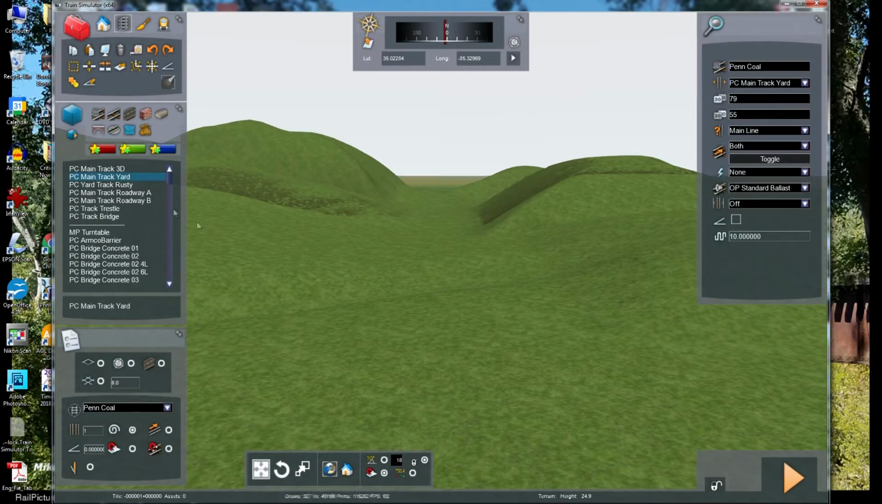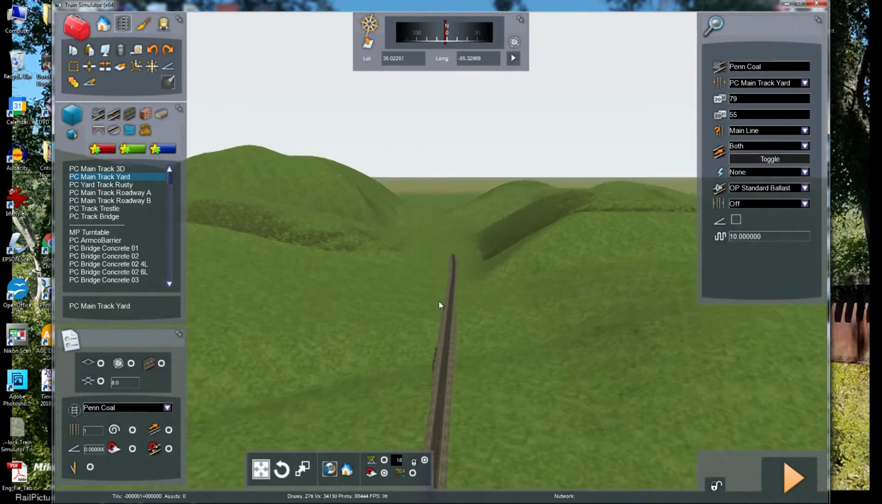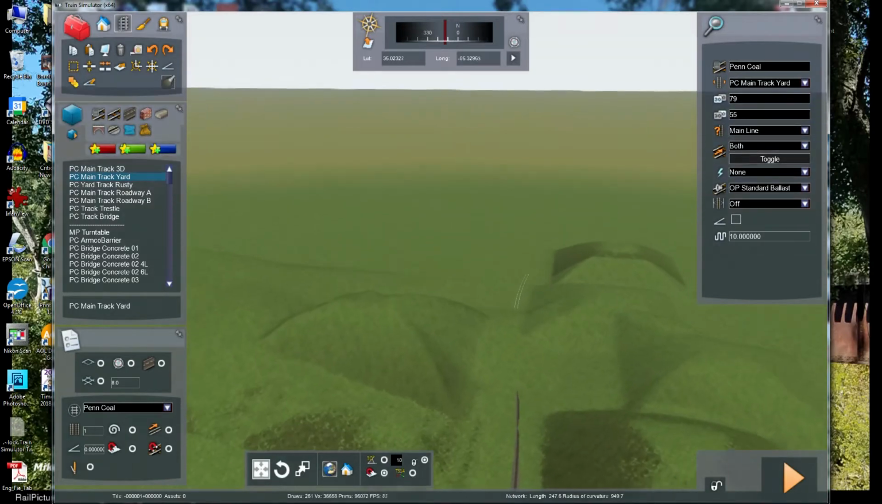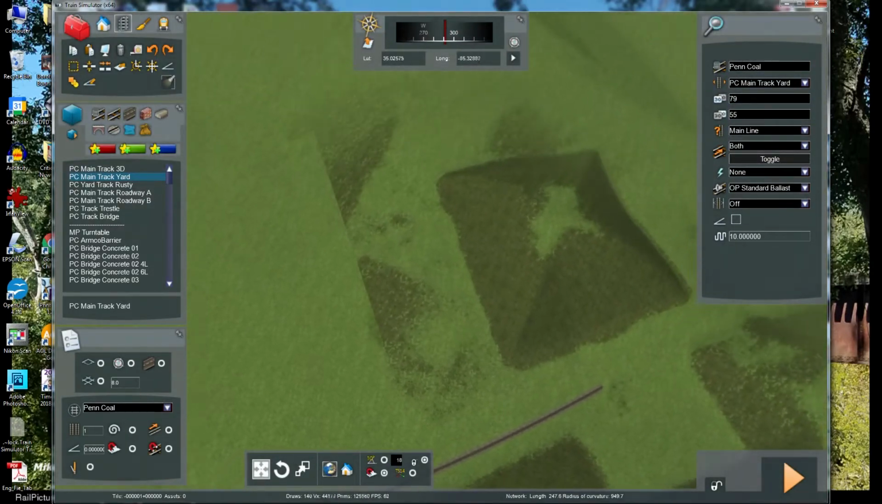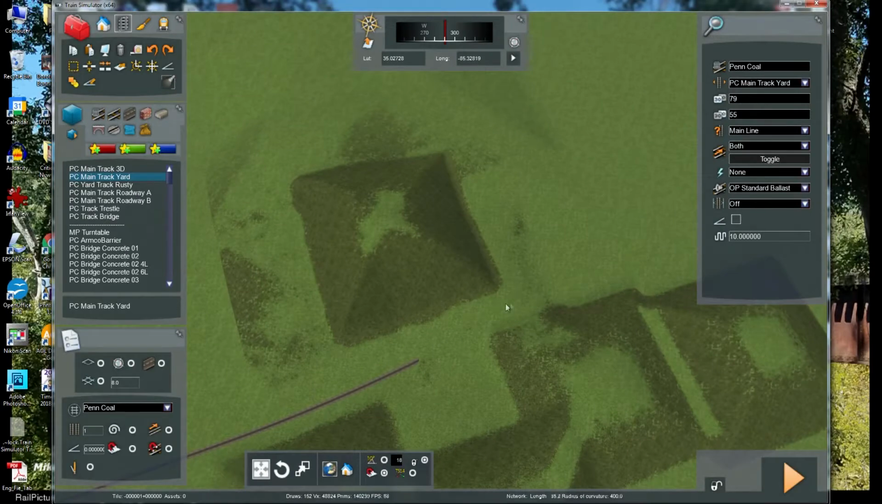So if I take my linear objects tool, and I'm going to turn off easements, and we're going to go straight into the valley across that ravine, and then we're going to kind of turn it. Now look, some of the track is actually covered by some of the terrain.